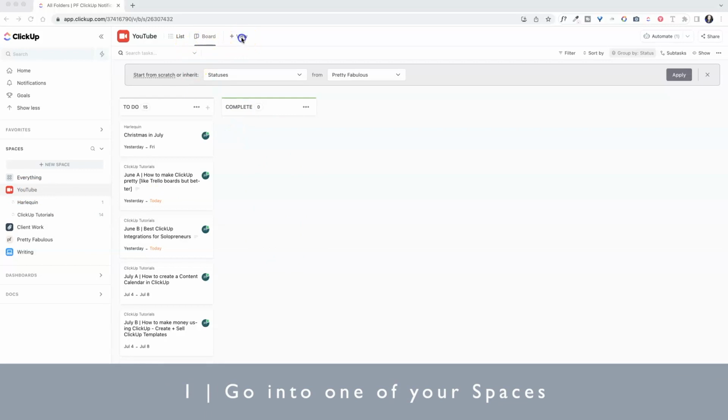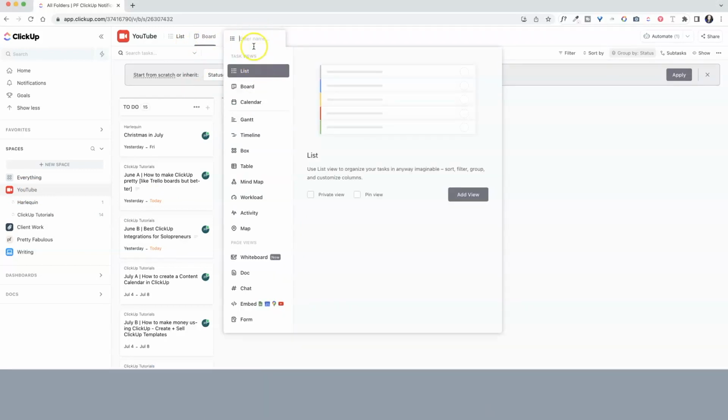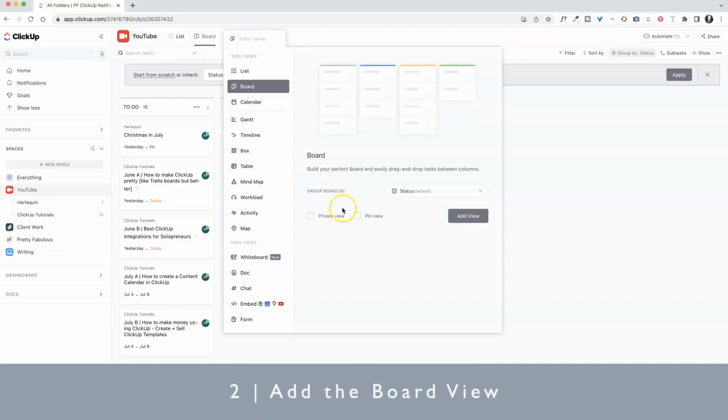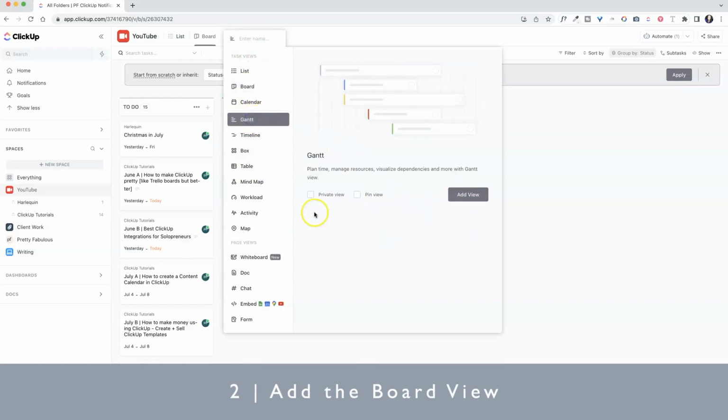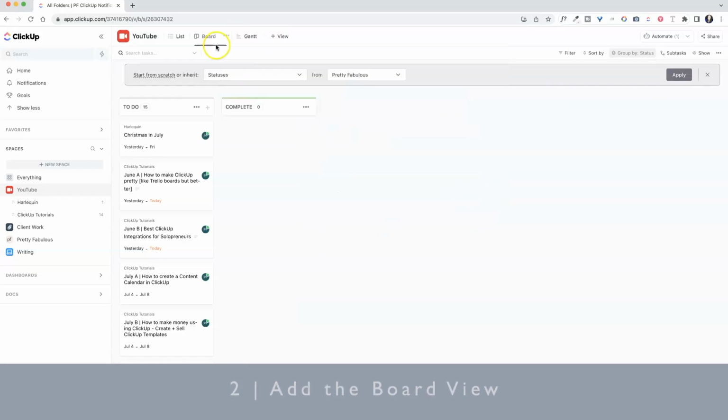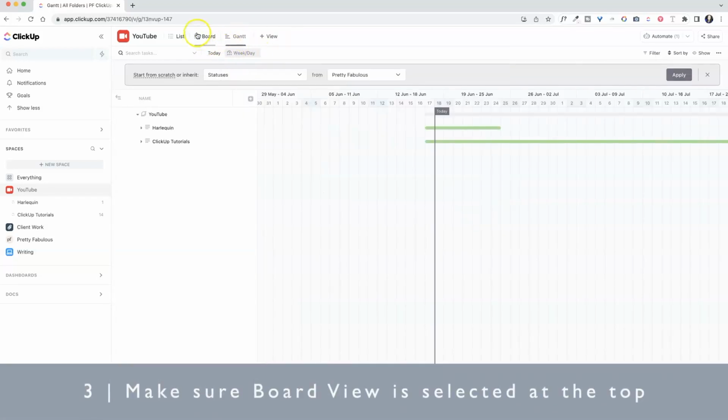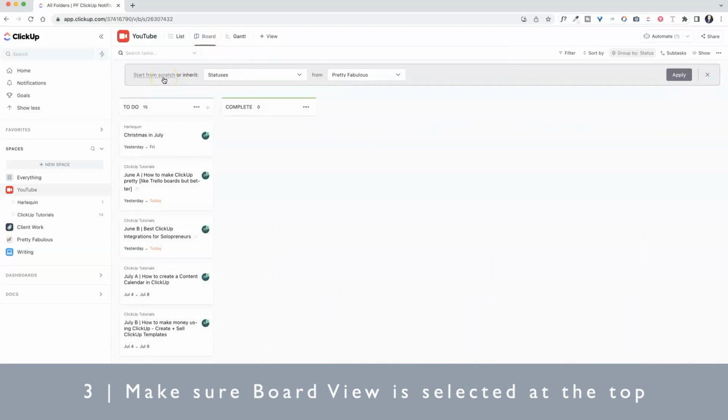Now, if you don't have the board view, just go over here to view at the top and make sure that board is added, and you can add it as a view. So I already have it added, but if I go to something that is not there, like the Gantt view, and I click add view, you'll see Gantt comes up as an option. So make sure that you have board selected.